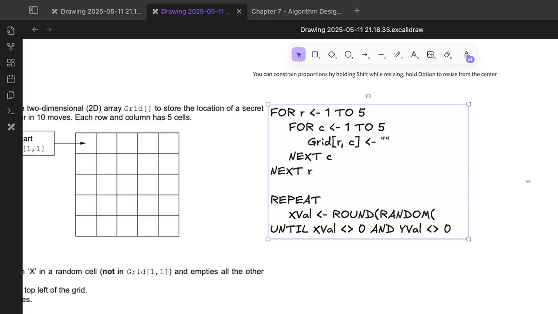If it moves left, then the x index will be subtracted by 1. If he moves upwards, then the y index will be added by 1. If he moves rightwards, then the x index will be added by 1, and if he moves downwards, then it's going to be subtracted by 1.